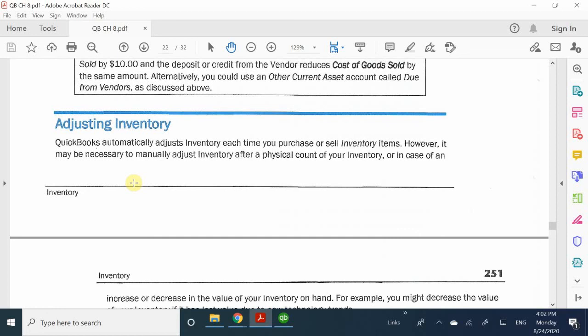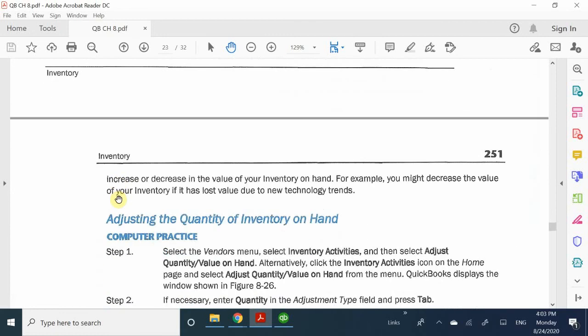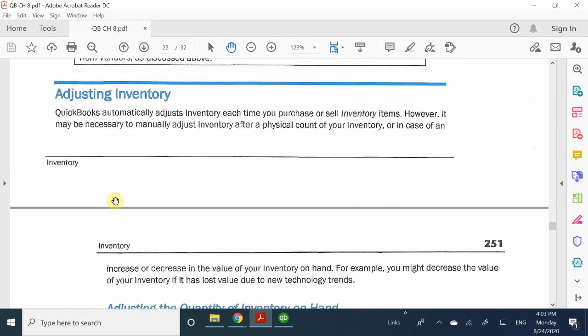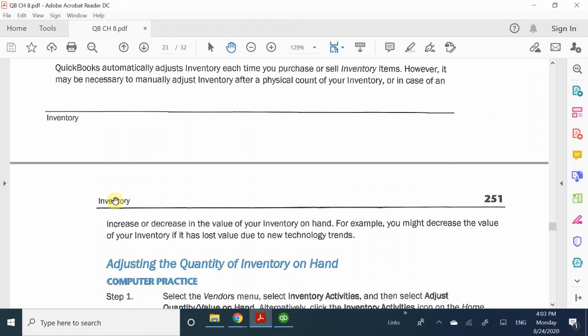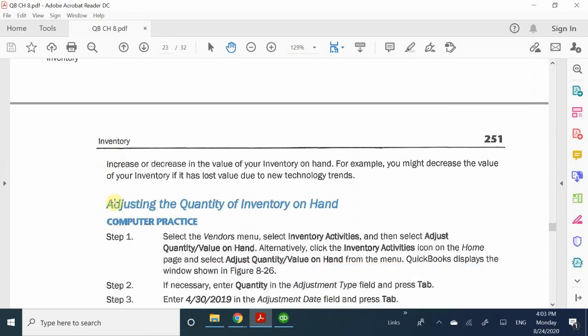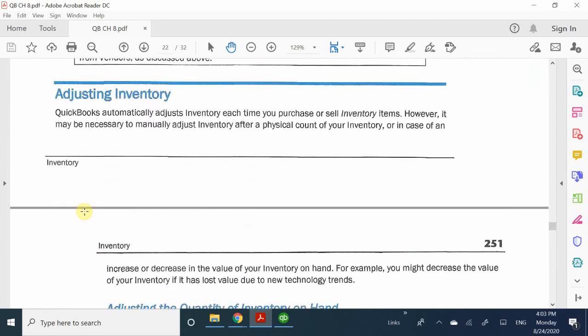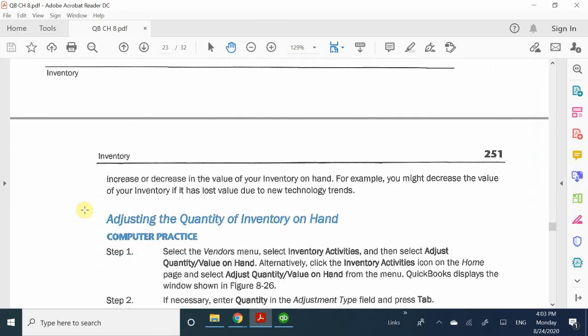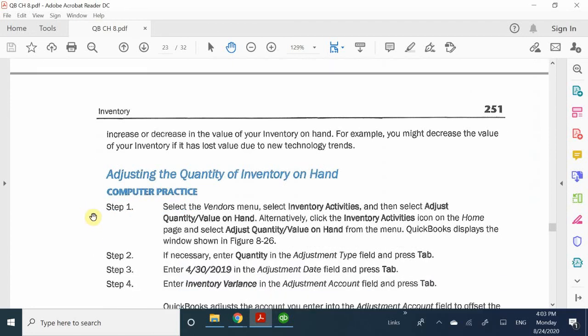We'll just go over it. So the first thing is going to be adjusting inventory. Oftentimes, whether you sell items or return items, the very first thing you should do is go down to the basement to take a physical count. It doesn't hurt to do that. And QuickBooks allows you to adjust the inventory, either by the value of it or by the quantity.